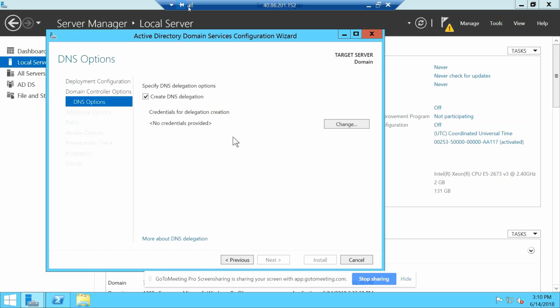Okay. So specify DNS delegation. You can uncheck that box for credential for delegation creation.